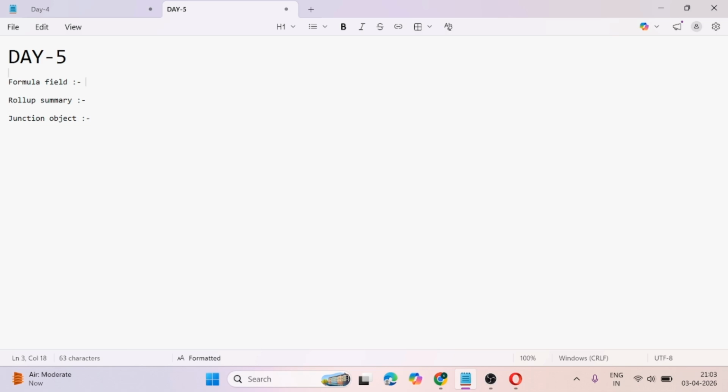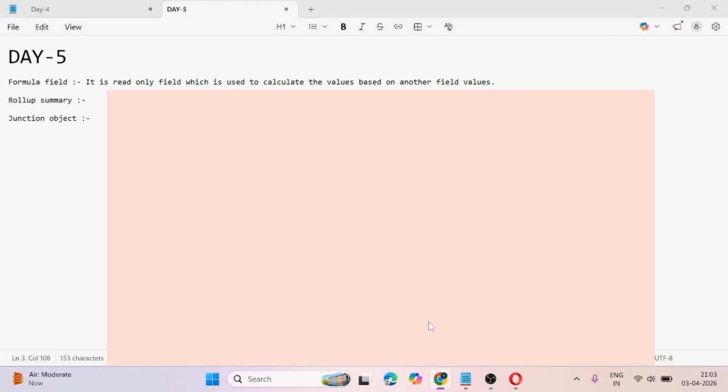A formula field is a read only field which is used to calculate values based on another field's values. Okay, sorry. Yeah, let's jump into it.